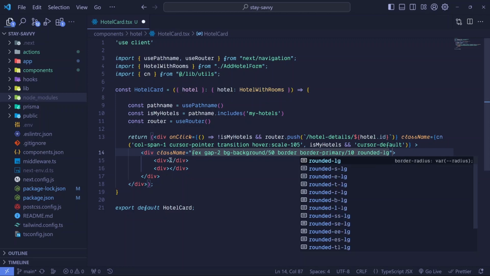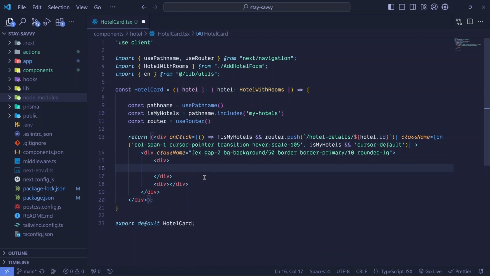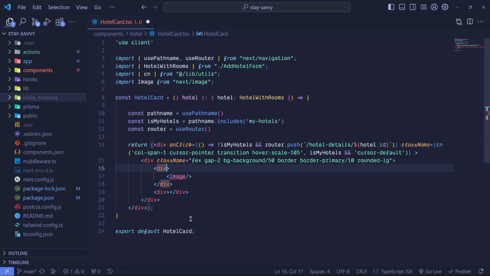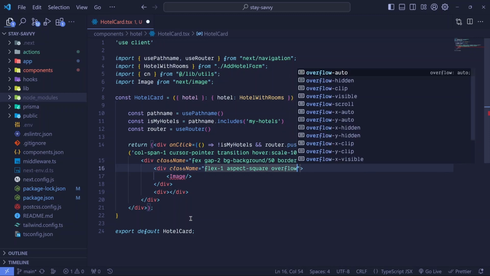Okay, now in here we'll have an image, so pass the Image component from next/image. Right here we'll have a className, and we'll say flex-1, aspect-square, and then overflow-hidden.